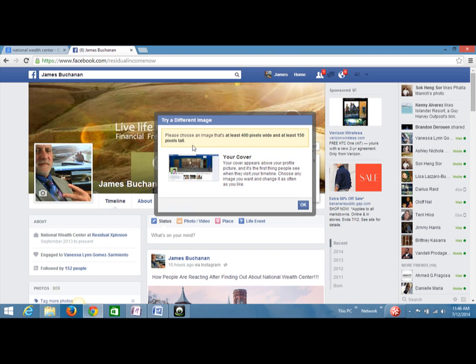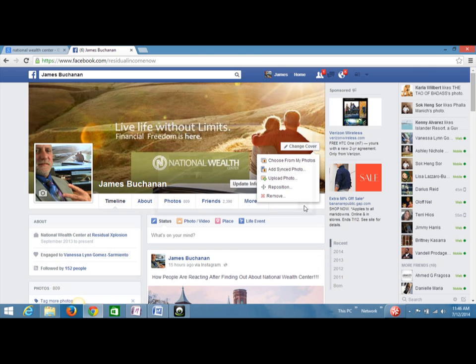So here's what you get. It says try a different image. Your image needs to be at least 400 wide by 150 tall. So my width needs to be 400 pixels by 150 in height. Now I'm going to show you something really cool in the IrfanView. Really simple.